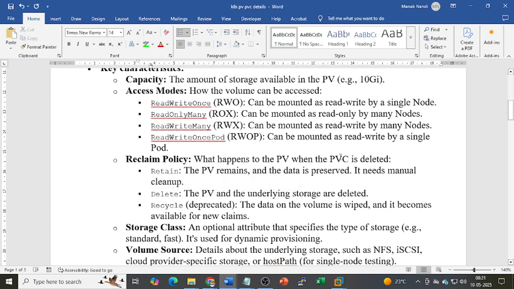So when I delete my PVC, what happens? The PV and the underlying storage are deleted. That means if any data is there, it is going to be deleted. PV, PVC, everything is gone. But retain, PV remains and the data is preserved. If you want to delete it, then manually you have to clean it up. Mostly we are going to use the retain policy. That is, if anyhow the PVC is deleted or the container is deleted, still the data is available, data is going to be retained on the PV.